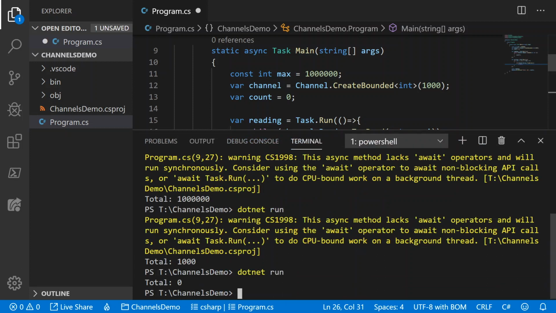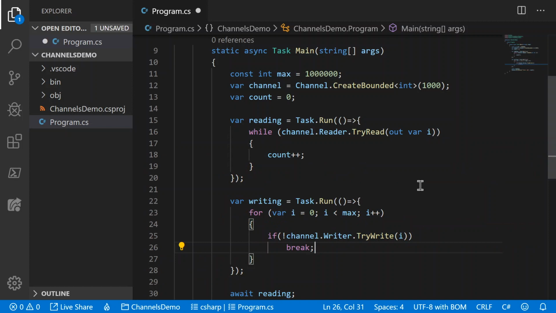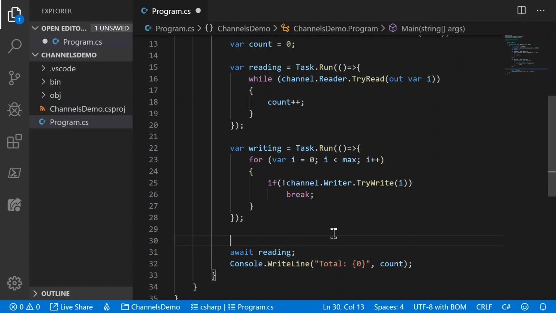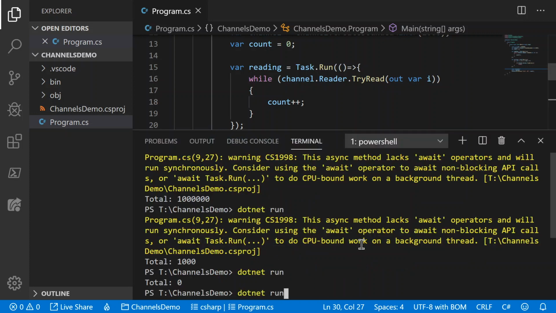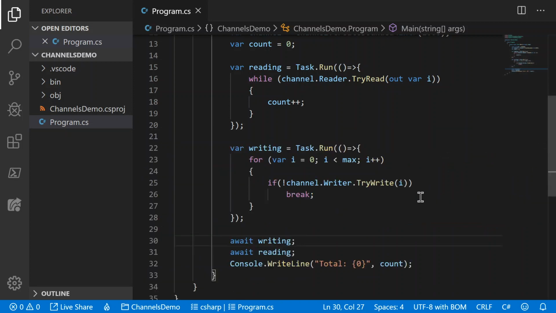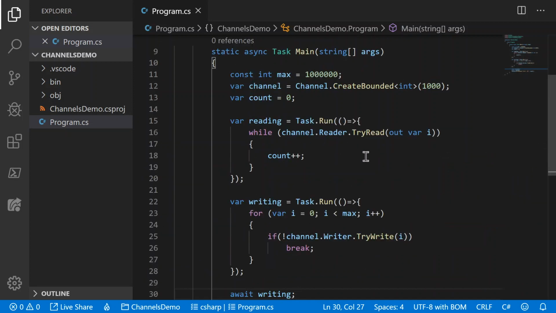And there we go. So what happened here? Well, in reality, it did try to write to the channel up to 1,000 at some point. And if we wanted to be a little bit more appropriate, we could say await writing, await reading. That doesn't mean that it's not going to be a total of 0, because the order of events, essentially a race condition, is going to end up being that it totals 0, because this one's going to run first.